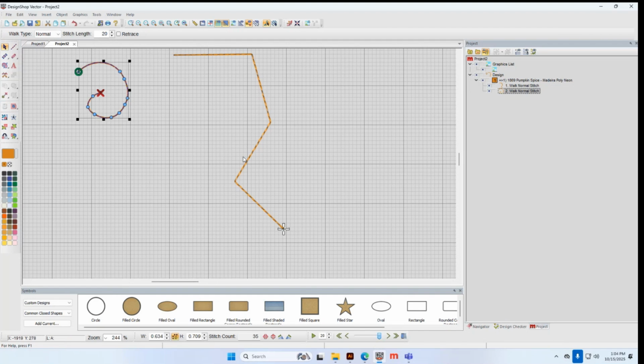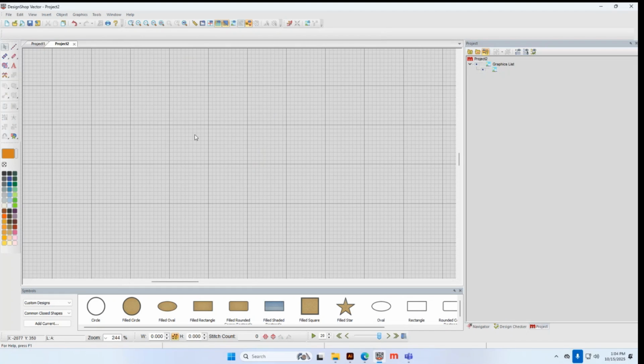For the most part, you're probably not going to be using walk stitches just because they're a single stitch thick, and that's usually not great for embroidery. You're not going to be able to see it very well. Most of the time, we'll use things like single line center, column stitches, and fill stitches. Next, let's talk about that single line center.